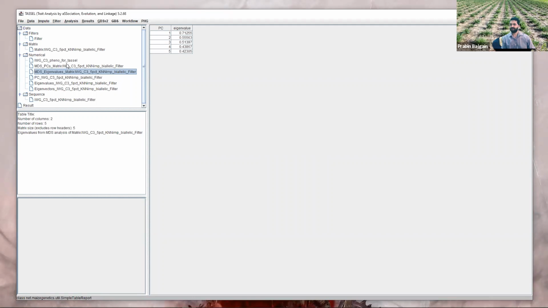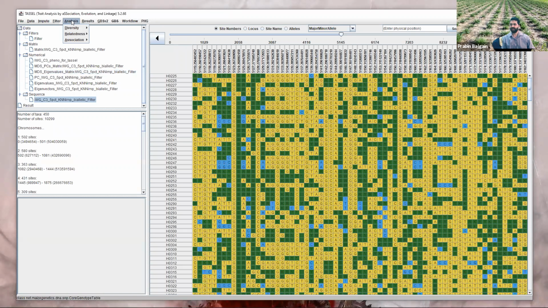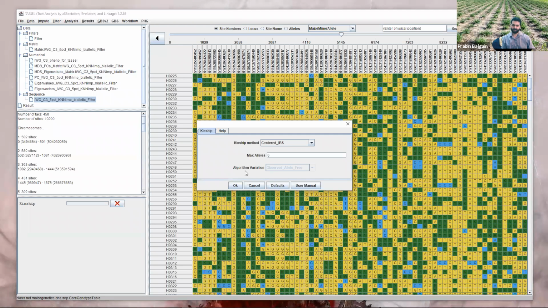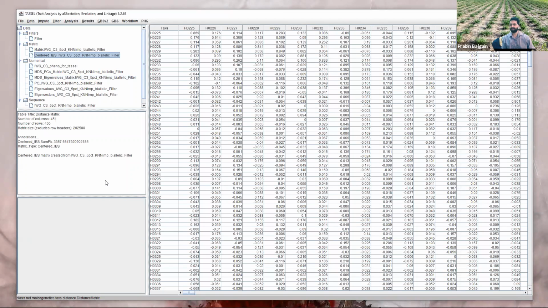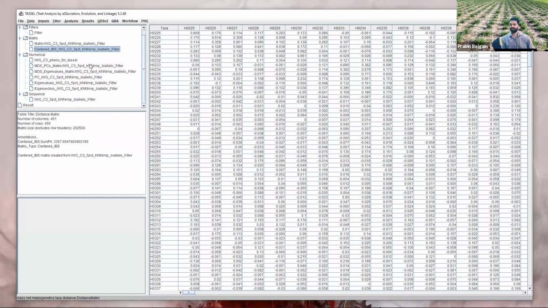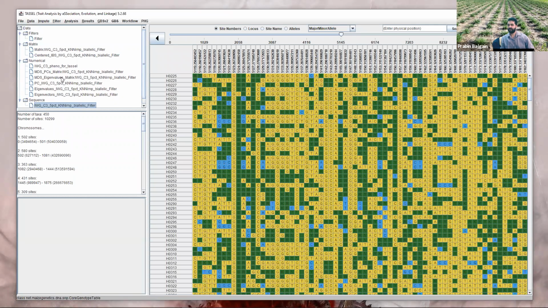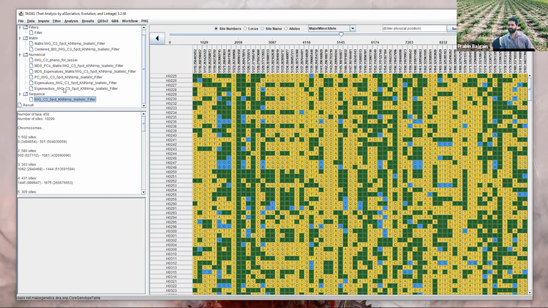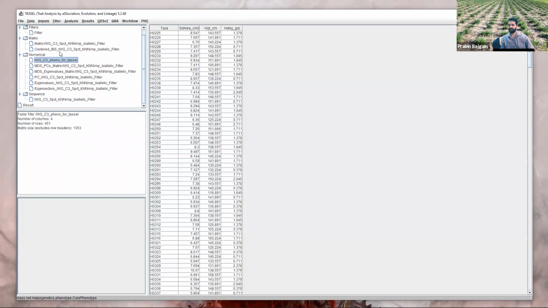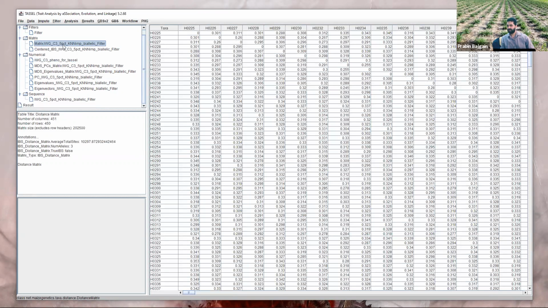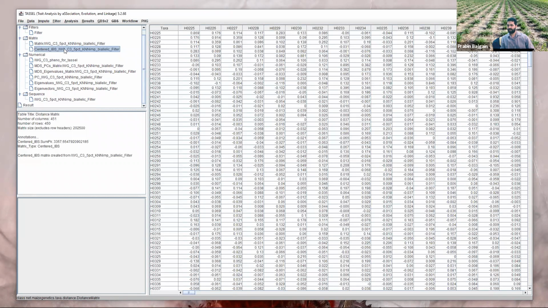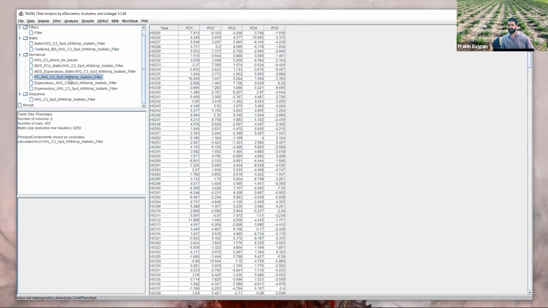All right, now that we've done PCs, we're gonna do kinship. So go to analysis, relatedness, and kinship. Everything as default. Hit OK, and it is done. So for the GWAS steps, we have genotype, we have phenotype right here, and we have kinship right here. And then we have the PC values, so we're ready.